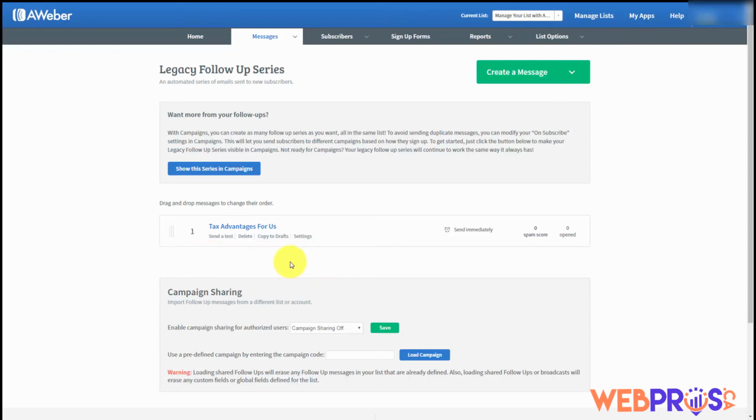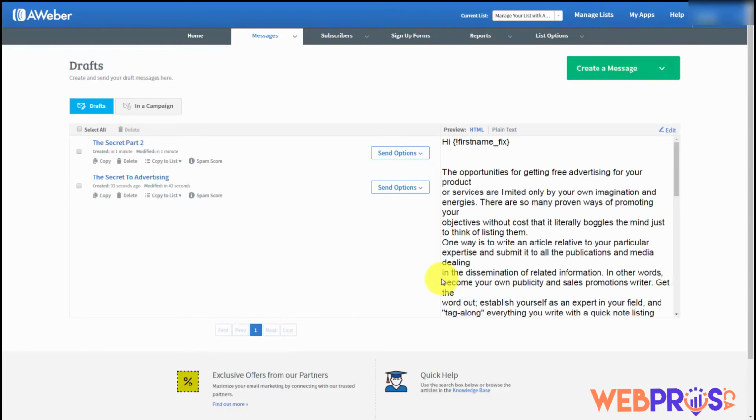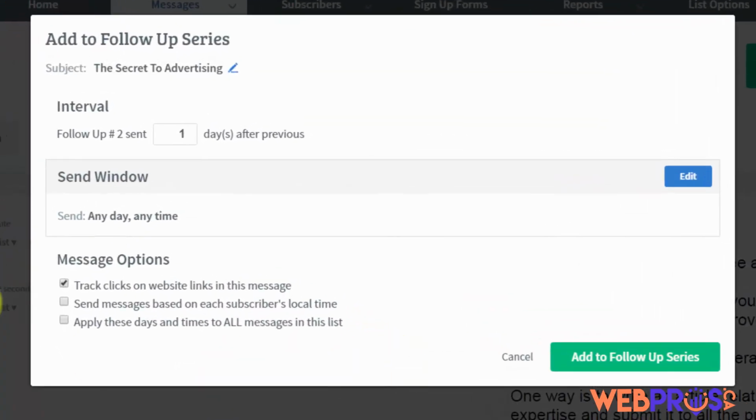Now, each of the autoresponder messages are going to have settings. So, for example, let's say that we create a second and third message. And we're going to do that quickly, and then we're going to take a look at how we customize the settings. Now, we have gone to the draft section to draft both of our emails. And what we're going to do is move these to the follow-up area. So we're going to click Add to Follow-up Series.